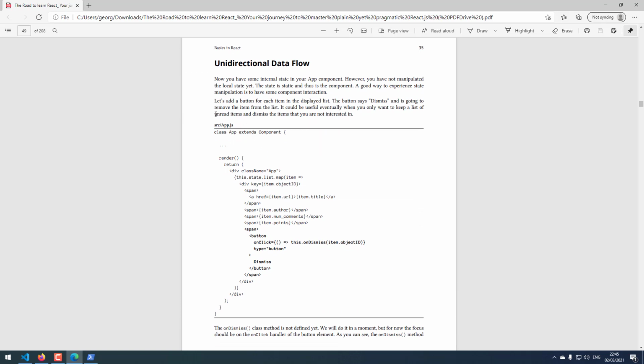Okay, now unidirectional data flow. Now you have some internal state in your app component. However, you have not manipulated the local state yet. The state is static and thus is the component. A good way to experience state manipulation is to have some component interaction. Let's add a button for each item in the displayed list. The button says dismiss. It is going to remove the item from the list. It could be useful eventually when you only want to keep a list of unread items and dismiss the items that you are not interested in.